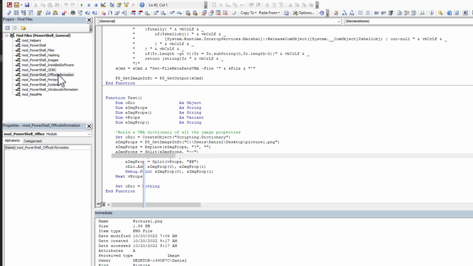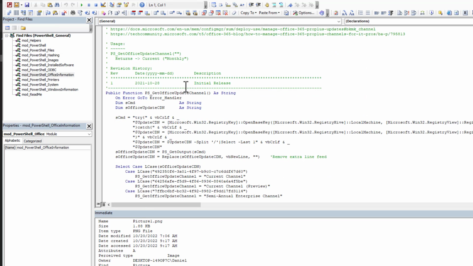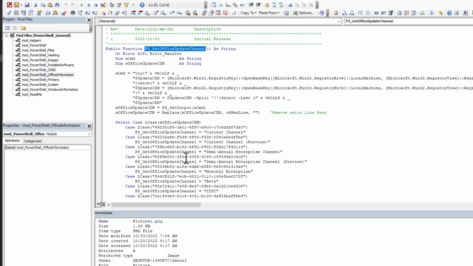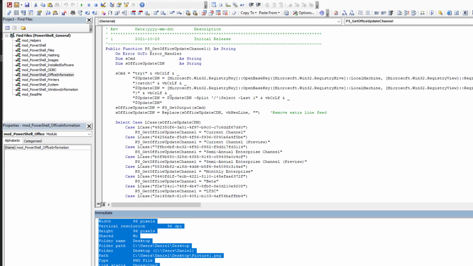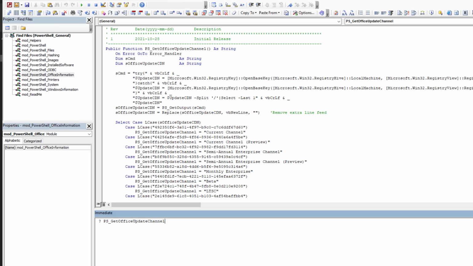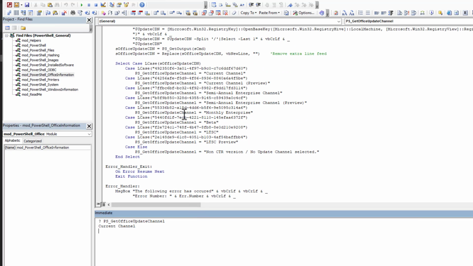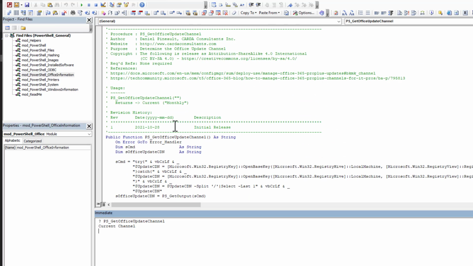We can look at office information. Well, what type of update channel are you currently on? A very common question in forums when you're looking for support. Well, with PowerShell, it's very easy to achieve. And I pull it out and I'm giving you in plain English. You are running on the current channel. So there's another example, a very useful example with PowerShell.